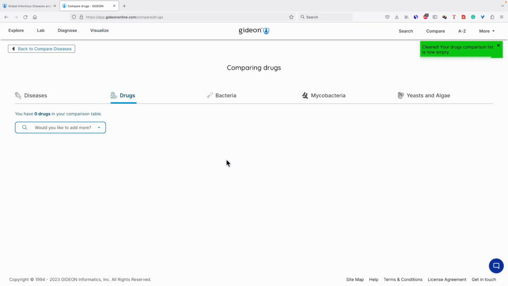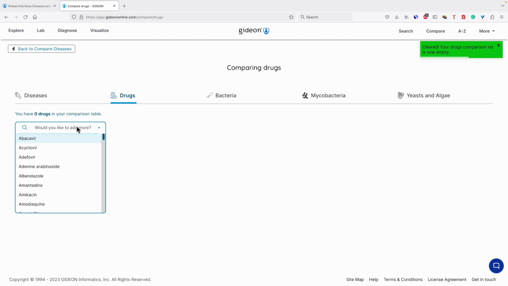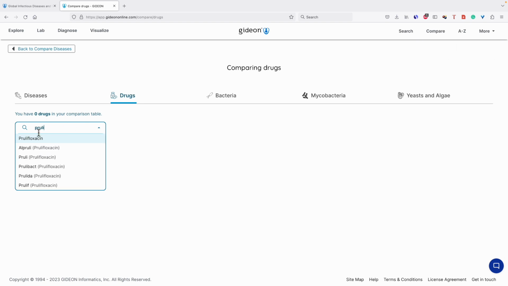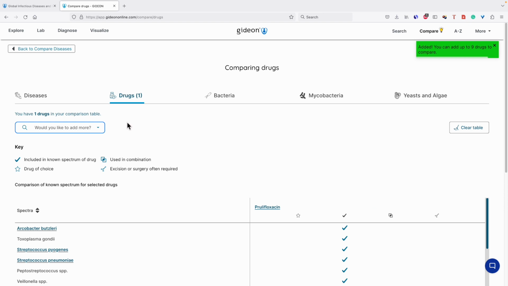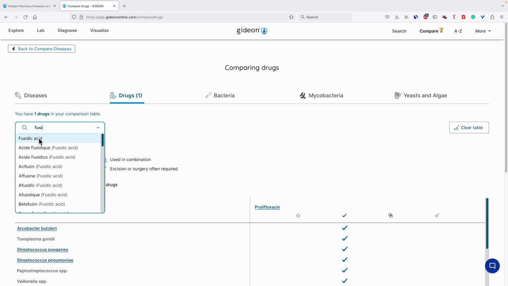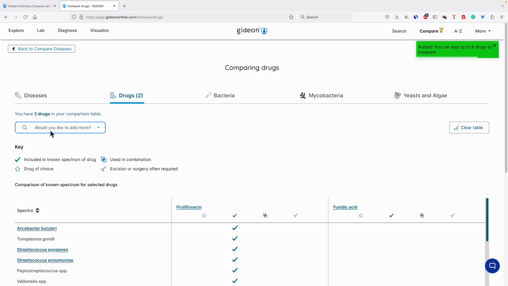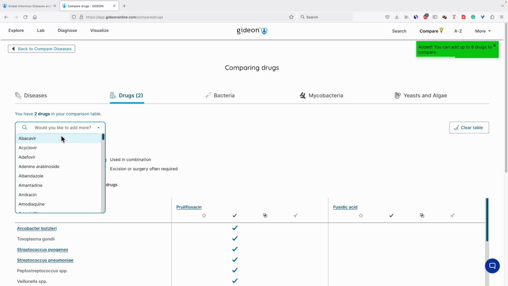I'll put in another set of drugs. Let's see, we want to know the spectrum. These are antibacterial drugs now, probably. What is the difference in the spectra of prulifloxacin versus fusidic acid, pristinamycin, and troleandomycin? Now, of course, I'm doing this on purpose because you never heard of these drugs. I think many of you have just never heard of them. And there's a point to be made about it as well.